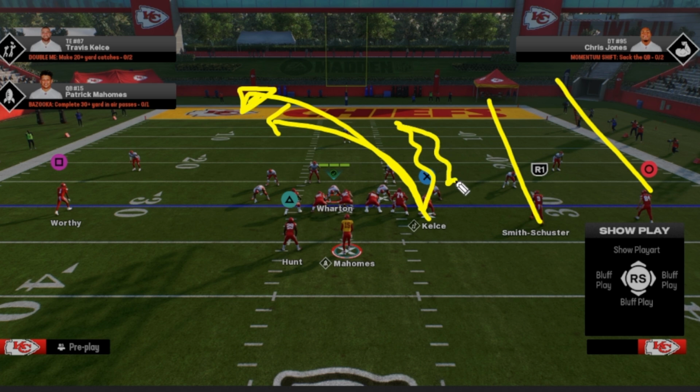He might start to work back downhill, which is usually what the running back running this type of bingo route, coming through as a check down route, does. So that's something we have to be aware of.